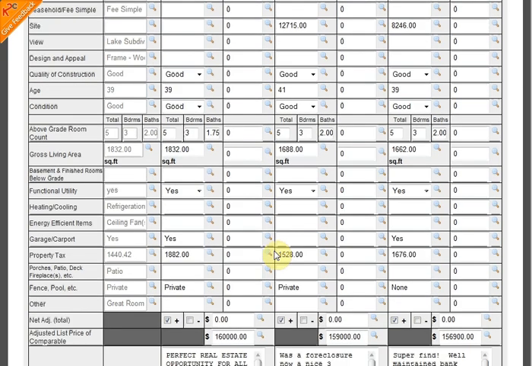So with a simple three-step process, you can import your MLS comp listings directly into the form, and after you've mapped the data once, it becomes a one-step process, which is very powerful and will save you lots of time.